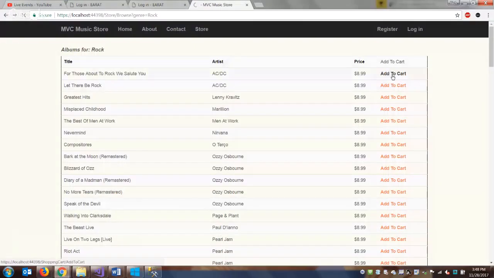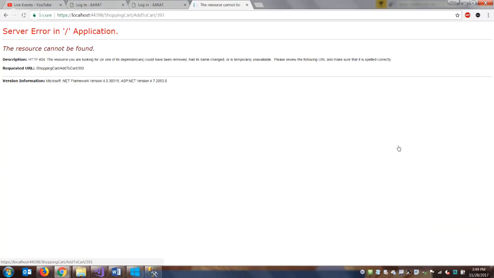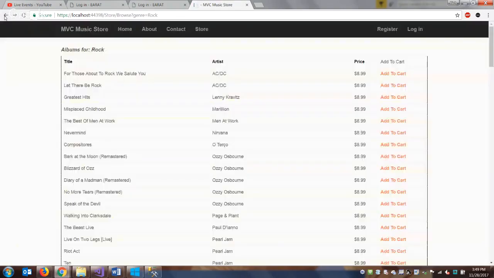If we refresh, so now you can see in the status bar at the bottom left, as I mouse over, the IDs are being appended on to the end of my URL, which is good. Right? That's what we want. We just now have to write a shopping cart controller with an add to cart function that will take that ID, call our add to cart method in our model, which should save that album to our cart in a SQL server.